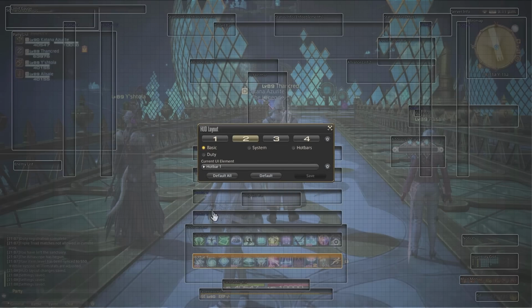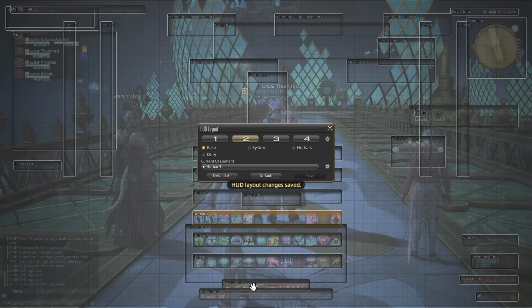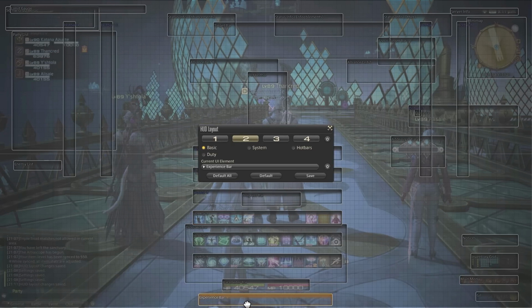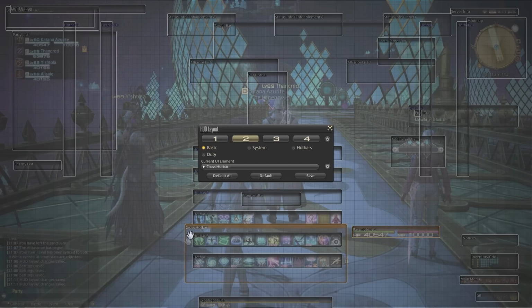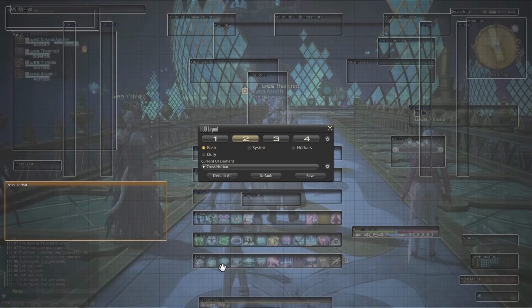So the first thing that we're going to do is add a hotbar 3. That's obvious. We need a hotbar 3. The second thing we're going to do is the experience bar. We can either get rid of this or we can just drag it to the bottom. It doesn't really matter. Next thing, I want to just drag the parameter bar over there, and I'm going to get rid of the cross hotbar because that's not needed for now.